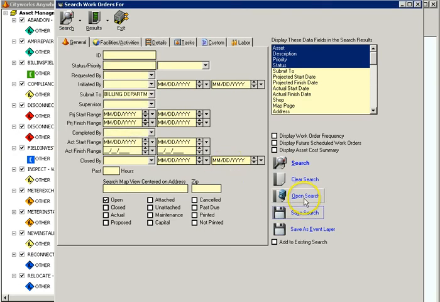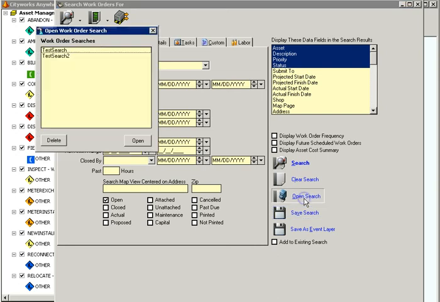Lastly is the Open Search button. If you have previously completed a search and saved it, it should appear in the box here and can be loaded into the work order search form. As an example, I will open the search just created a minute ago.